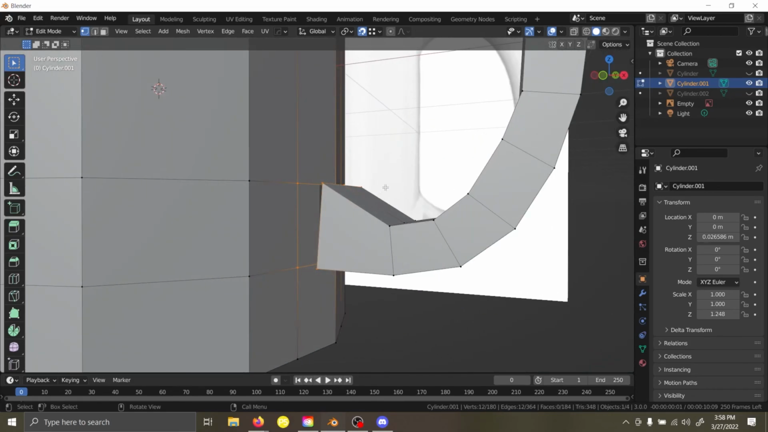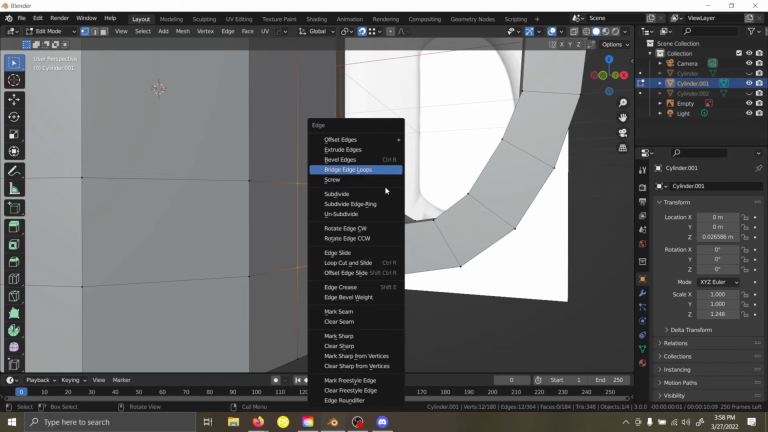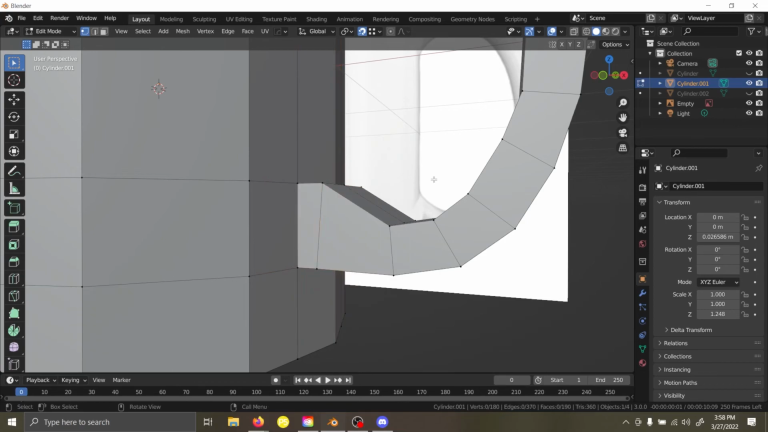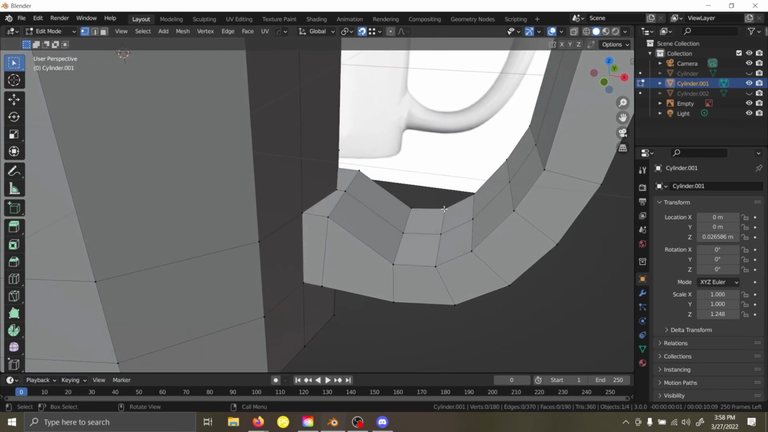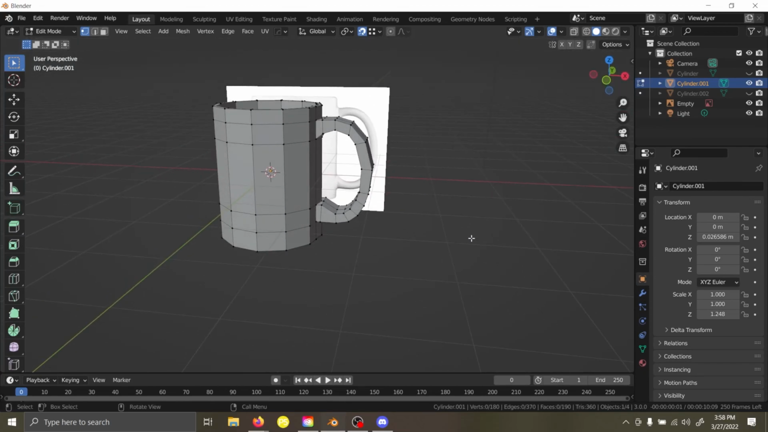And then it's Command E, and then Bridge Edge Loops. Whoa, look at that. And now you've got yourself a mug. Wow, we did it.